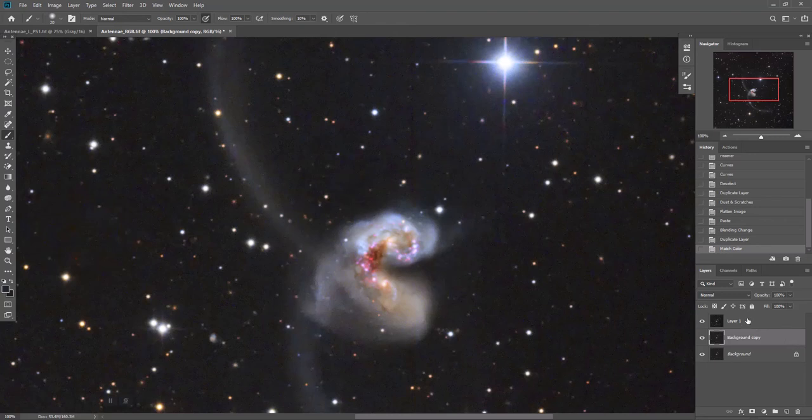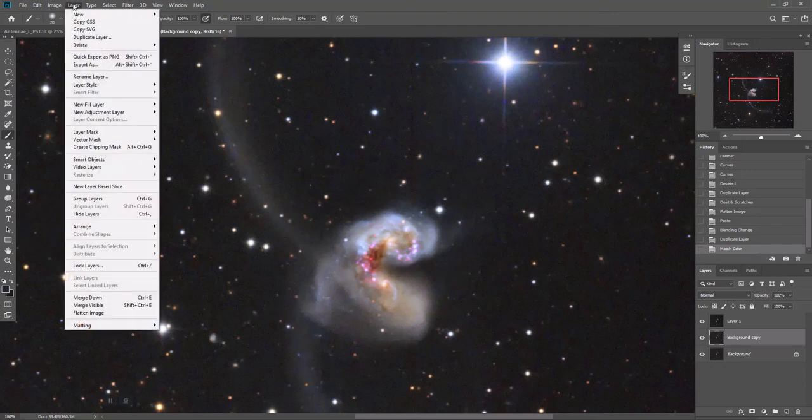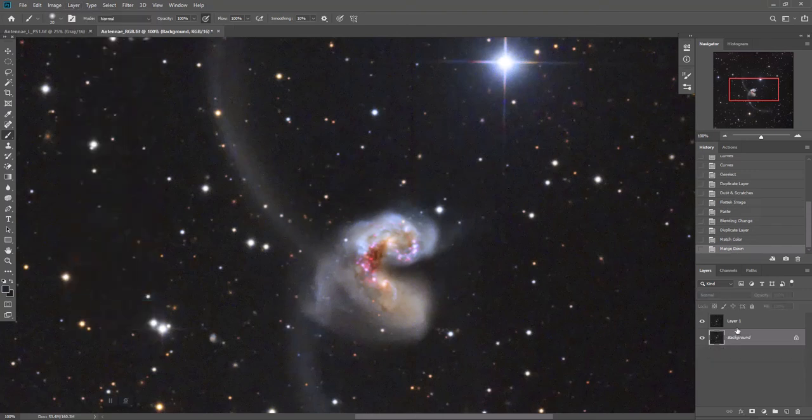From here, unless you want to flatten and move on, say you still want to have your luminance and your RGB separate, then you would come up here to Layer, Merge Down. And so now you've got your new RGB here and your luminance here on top. So that's one method that I use.